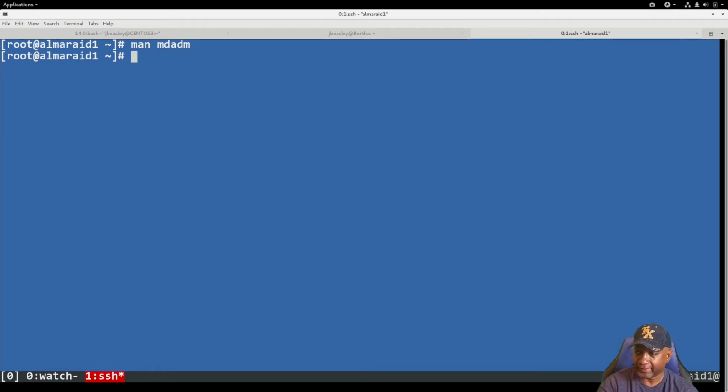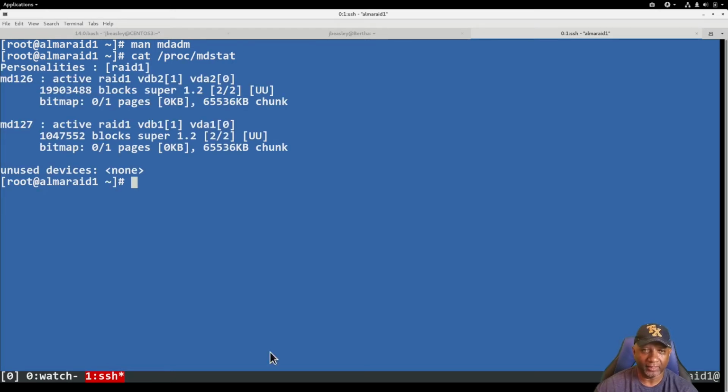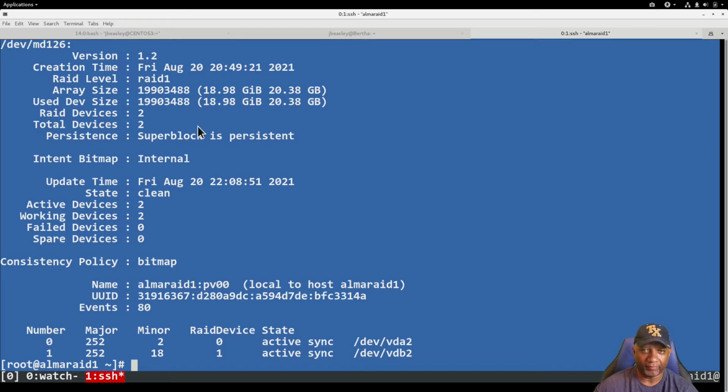We're going to look at, after we did the cat, we see our 2 arrays are listed as md126 and md127. So we want to get some information on that. All right, for the 126, we see that it's an almost 19 gig array. The state is clean, which is good. And you see the 2 devices that are in the array.